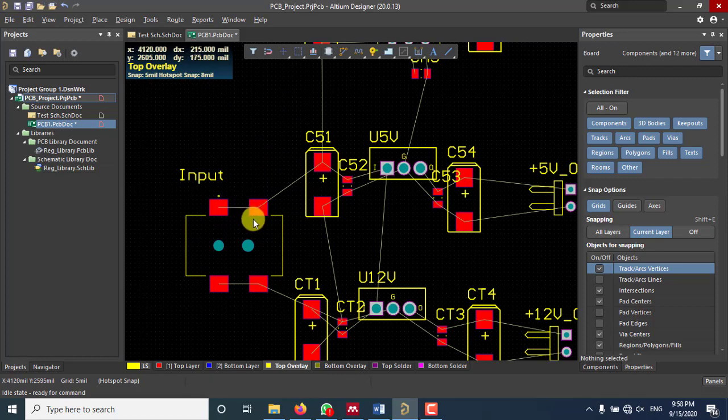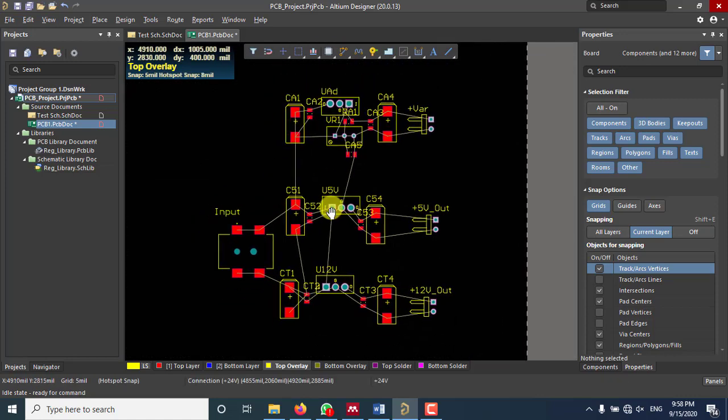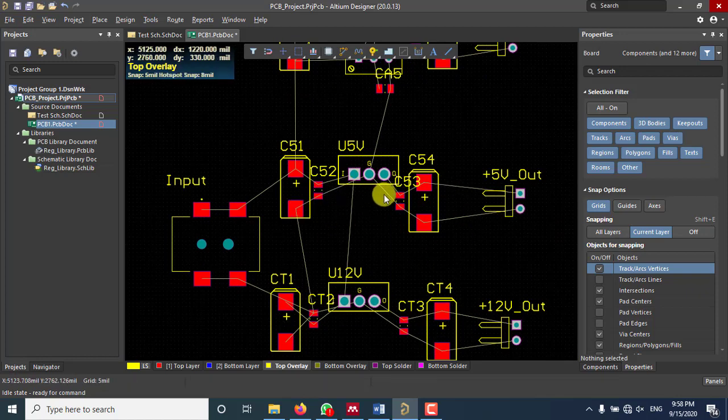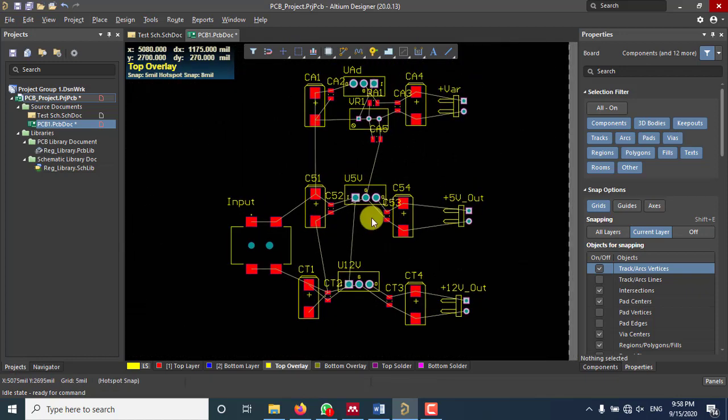Alright, so you can move your components either to the top or the bottom, and look for the best position, so you can minimize the board size. Okay, because the board size directly determines the cost of the PCB.